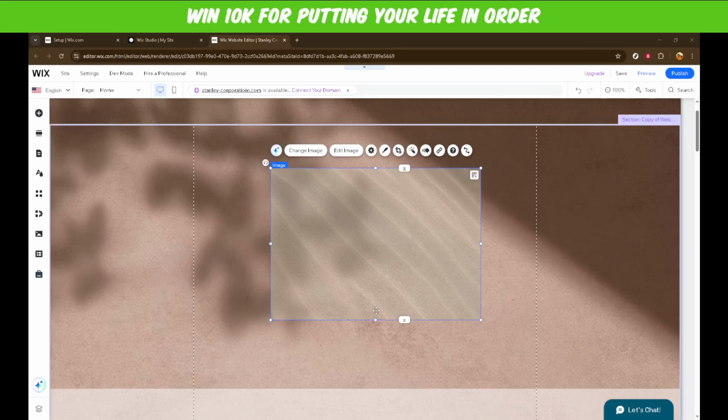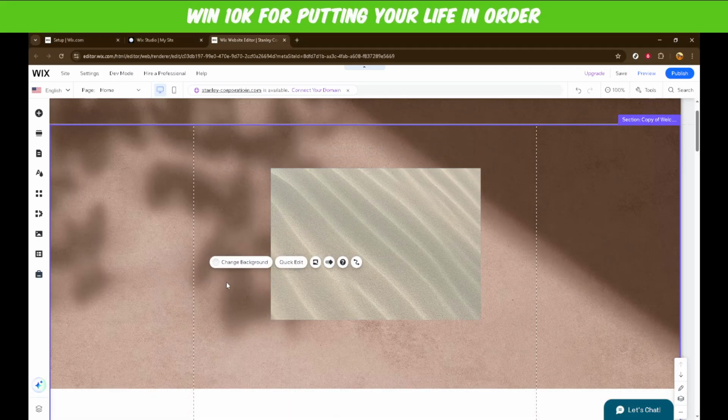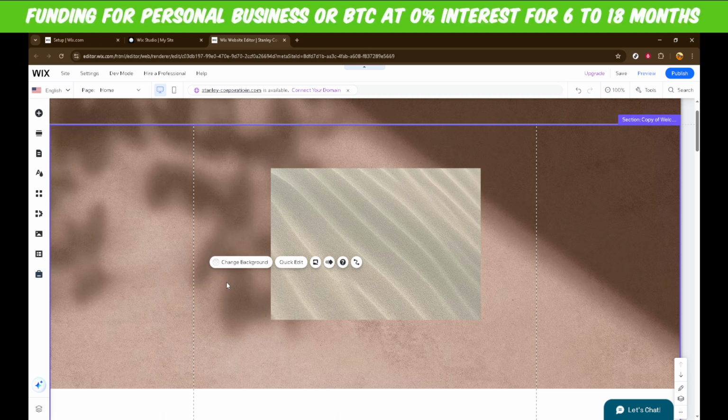In today's video, I'm going to teach you how to make an image fit on your Wix website. This process is straightforward and ensures your images display perfectly. Let's start by going to the Wix website editor. This is where all the magic happens, and you'll have the tools you need to customize your online presence.